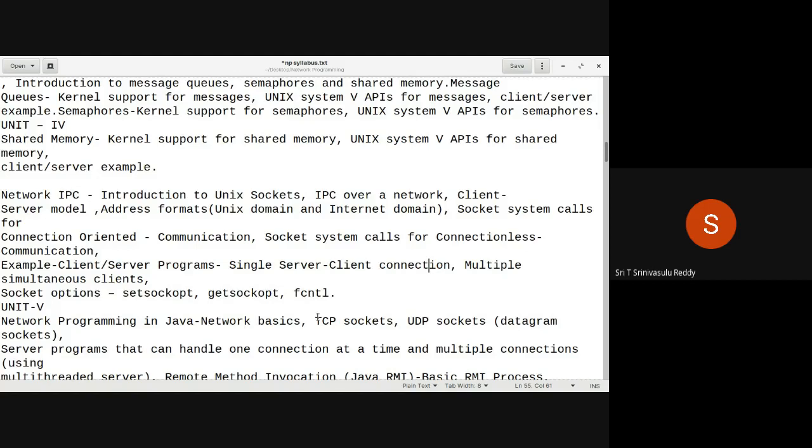We are almost coming to the completion of network programming as far as socket programming is concerned, somewhat close to that.